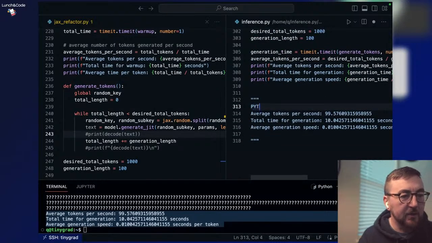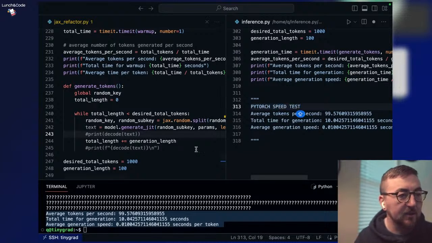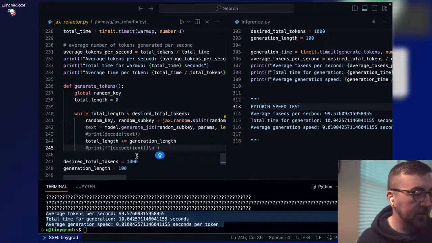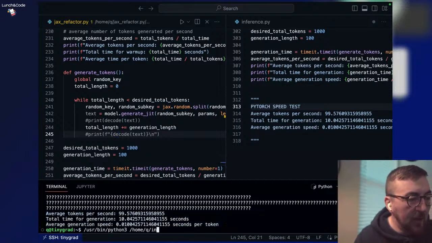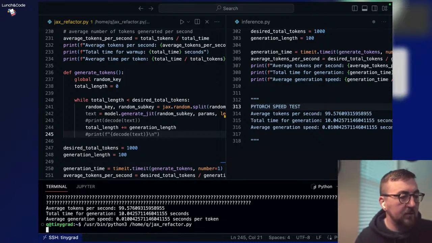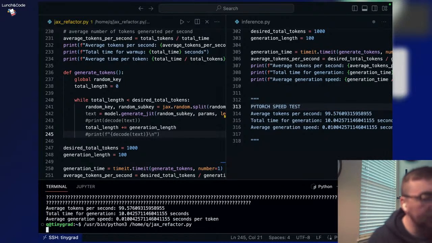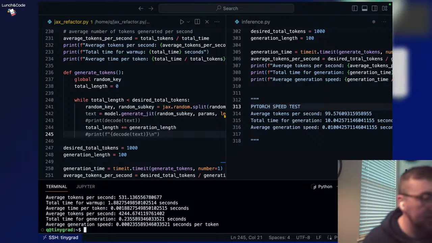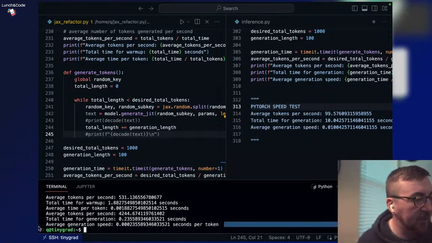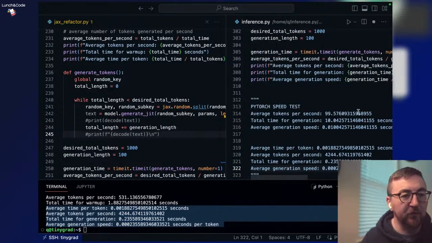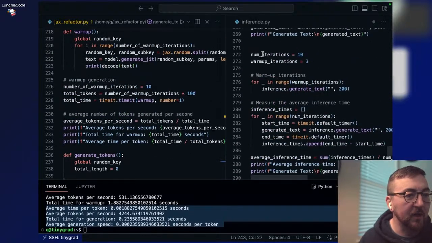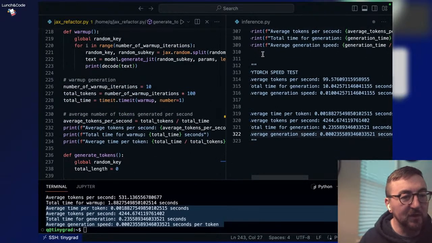So we'll just paste these values in here to see how this performs. We'll say PyTorch speed, and then we'll move this over to the other value, and we'll run this for JAX refactor. So say jax_refactor.py. And then we get these results here. So we'll copy these up, and well, let's put them side by side because that might be easier for us to look at.